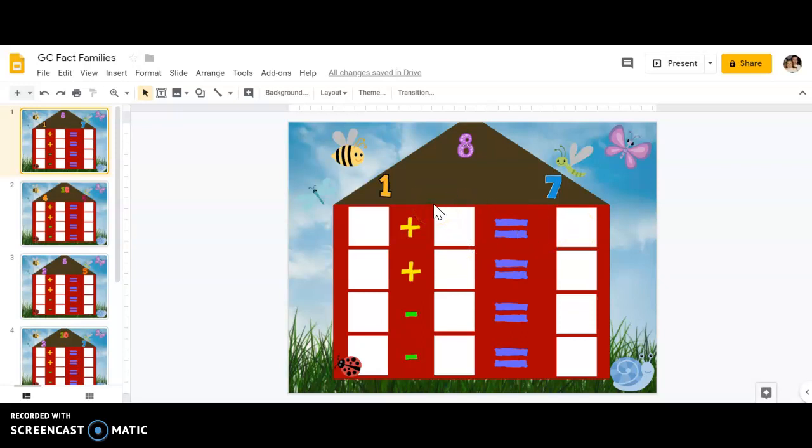So the first number sentence that I'm going to make is an addition sentence, and I know that it has to make sense. So I'm going to do 1 plus 7 equals 8. And I know if I add 1 to 7, that equals 8. So that makes sense. Then I'm going to make a second addition sentence.